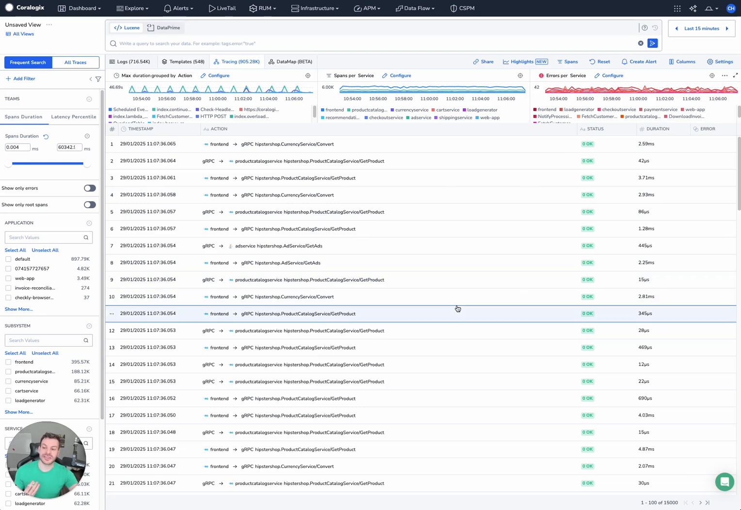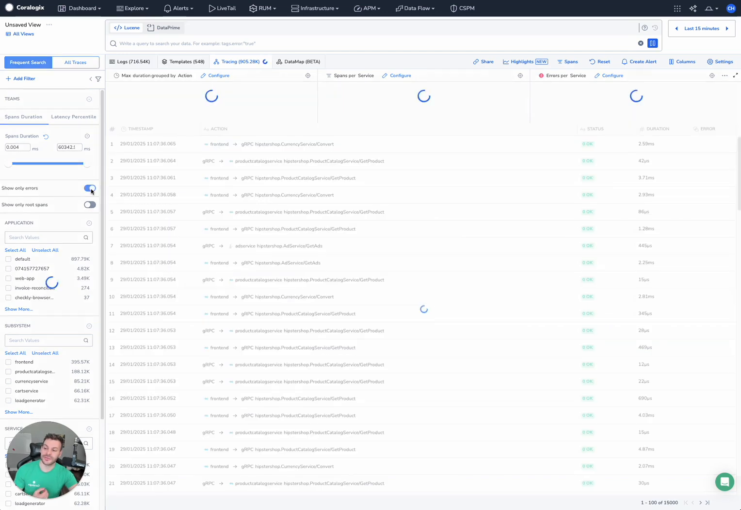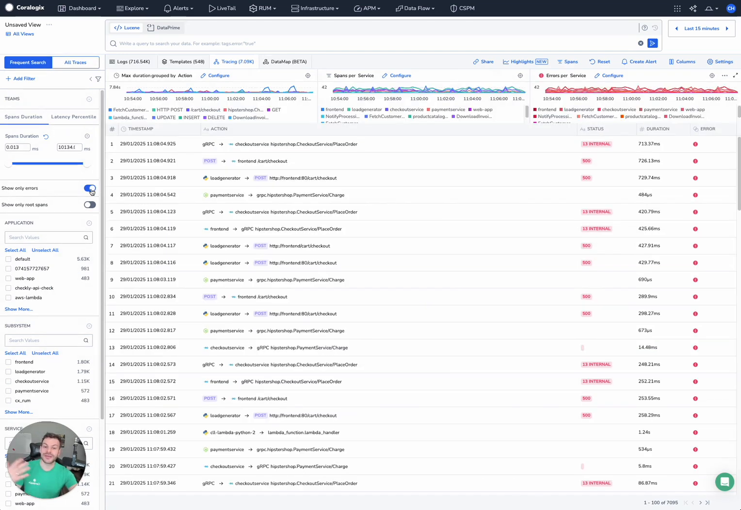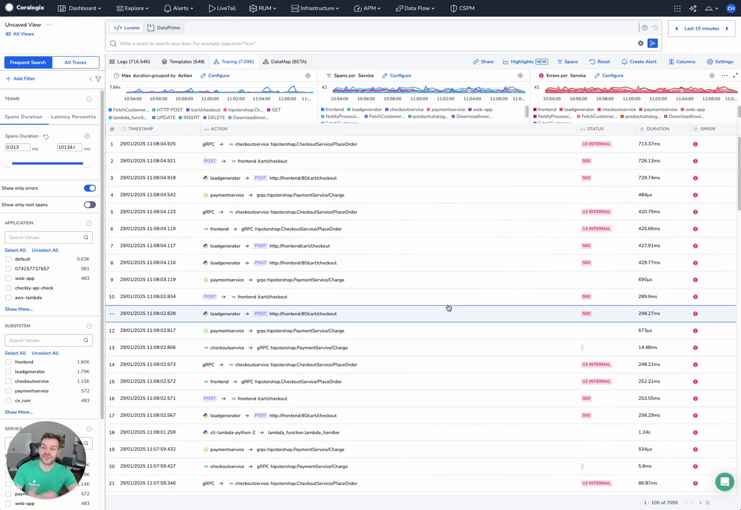I can see I have lots and lots of traces available to me here. A typical use case for this is when I'm looking for errors. So if I open up my Show Only Errors tab and toggle this, I am now filtering for only those spans that contain errors. I can see I have a few of them. There's 7,000 of them in just the last 15 minutes, and it's very difficult for me to understand what the trends are here.